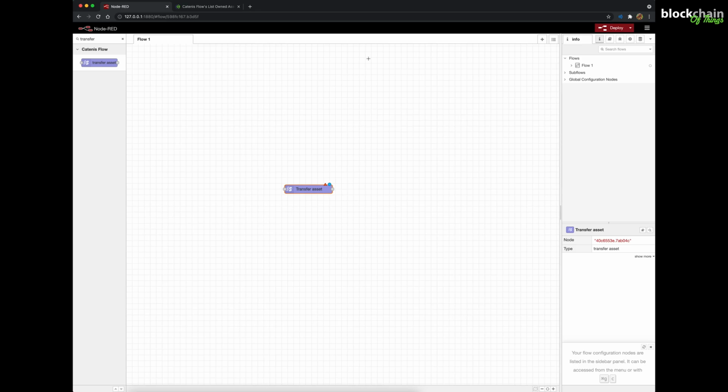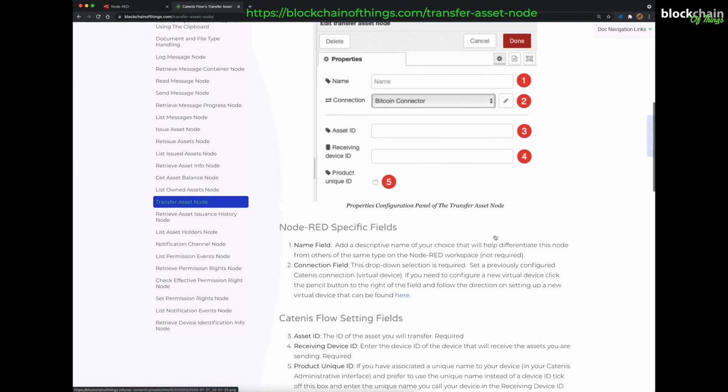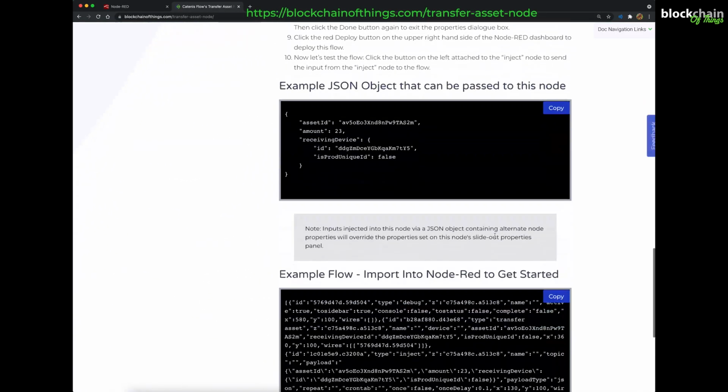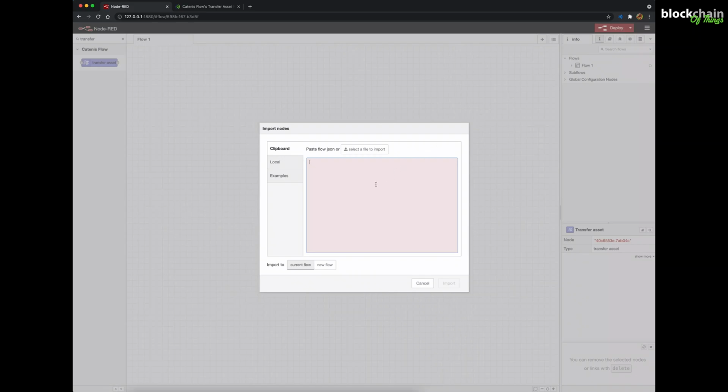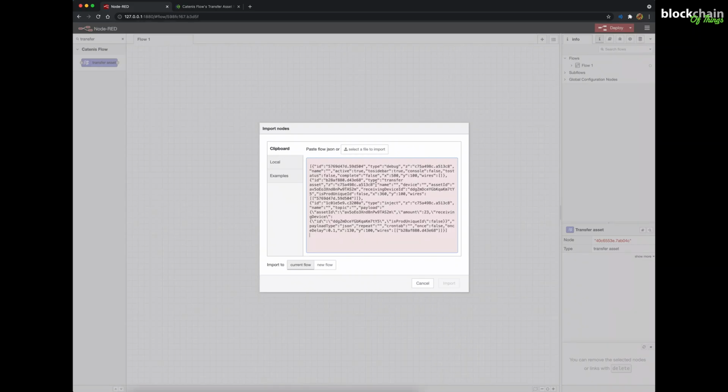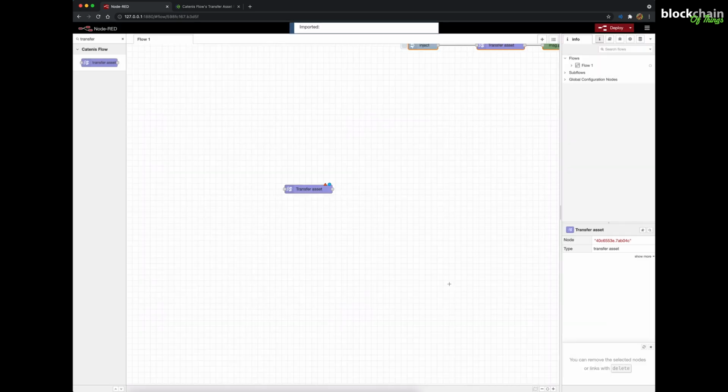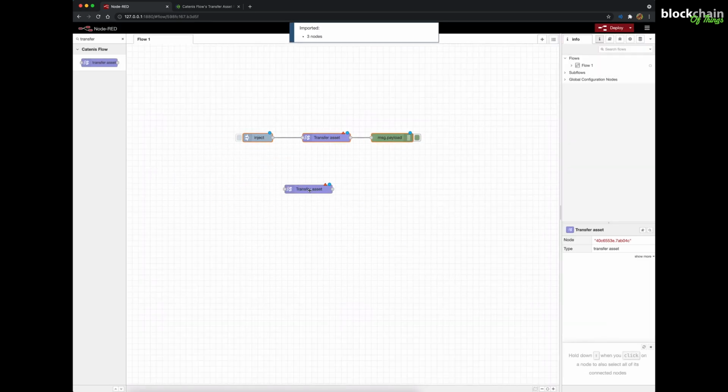Now let's take a look at the example flow found at this link. Copy the example flow, click the Node Red hamburger menu, and click Import to display the Import Flow dialog box. Paste the flow into the Import box and click the Import button. This flow is a working example implementing the Transfer Asset node.